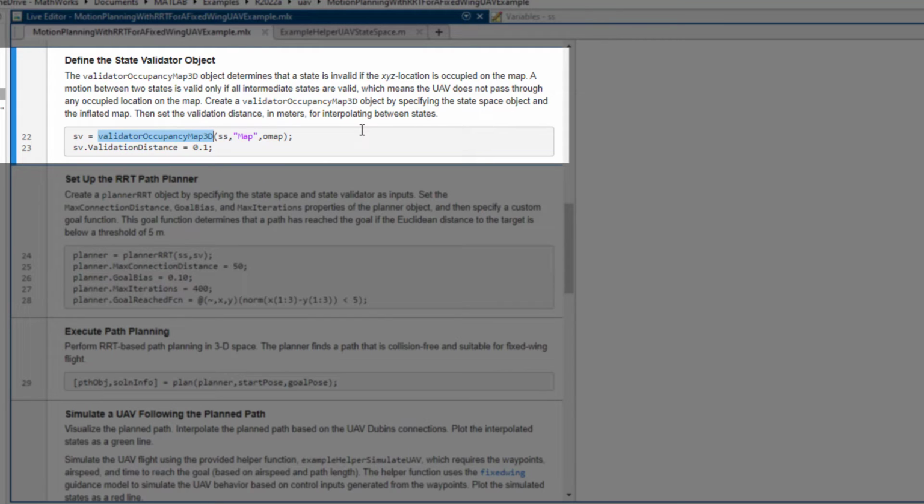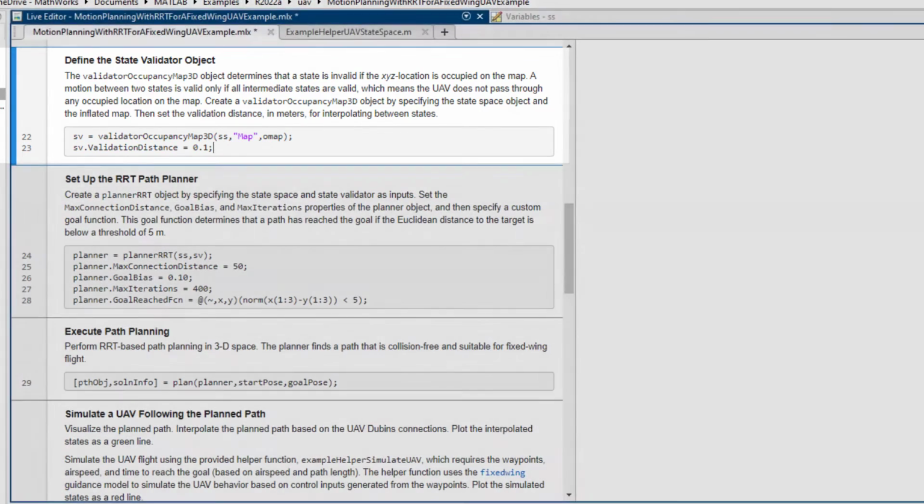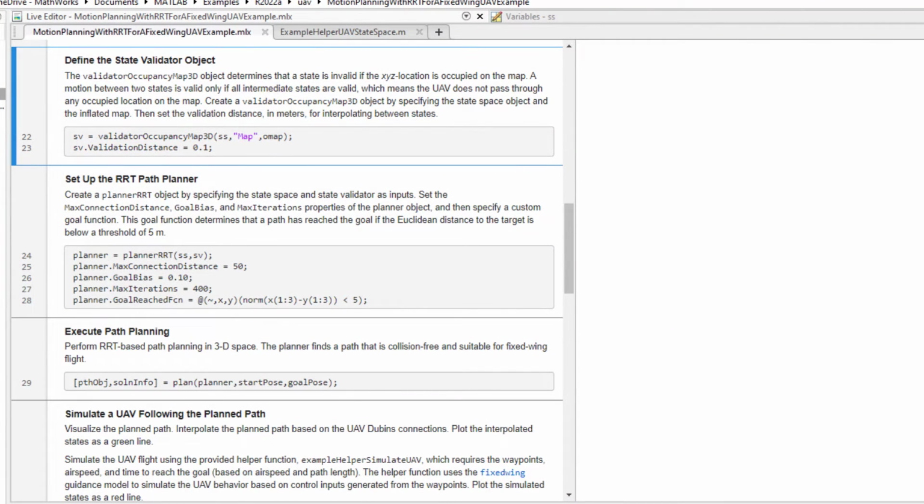Here we use the out-of-the-box state validator for 3D state spaces from Navigation Toolbox. So we create a validatorOccupancyMap3D object by specifying the state space object and the inflated map. Then set the validation distance in meters for interpolating between the states. Now we have the required inputs ready for the path planner to work.